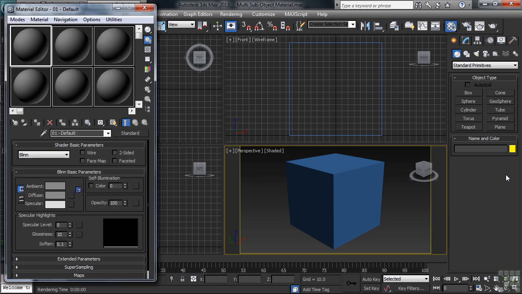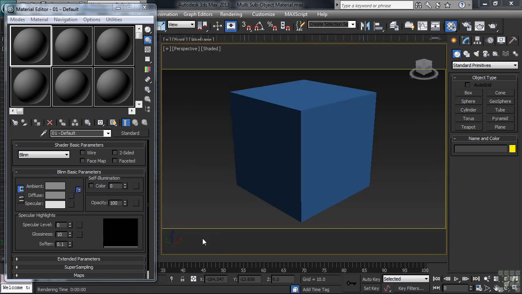Why don't we also enlarge our perspective view by placing our mouse where the viewports come together, holding down the left mouse button, then dragging up and over to the left. This will just give us a little more room in which we can work. Okay, let's go ahead and build our materials first, then we'll get to applying them.